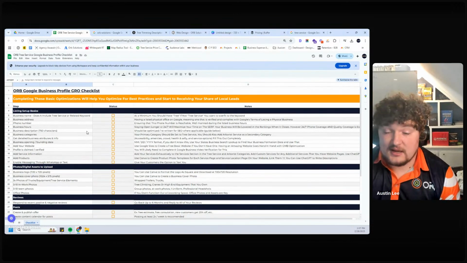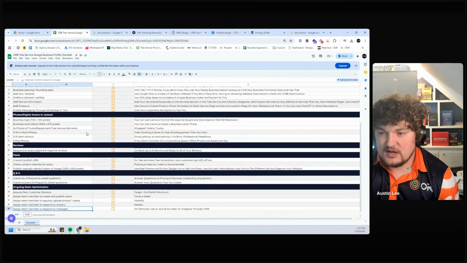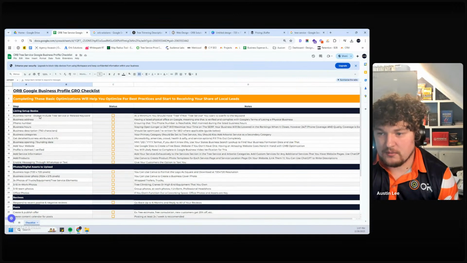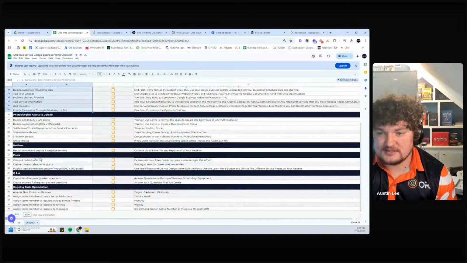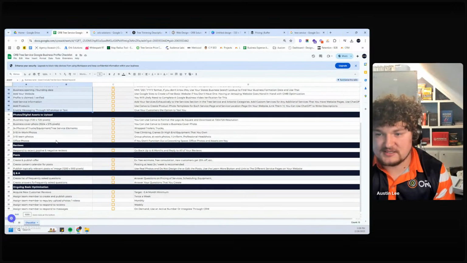So hopefully this is helpful for you guys. That's the optimization checklist. At a basic level, this is how we roll it out and the things we're looking for on every GBP that we set up and optimize. And if you can do these basic things for yourself and your business, then it's going to help you out with your rankings dramatically.